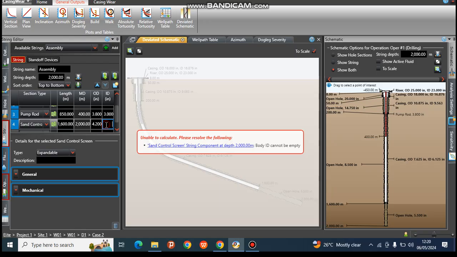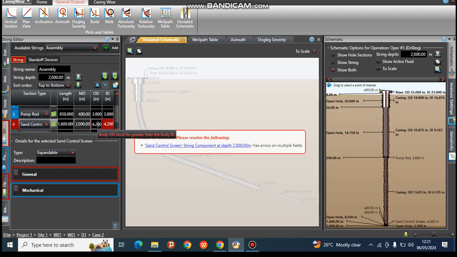and then this can be up to, actually this has to be 4.2, and then this can be 4.8.